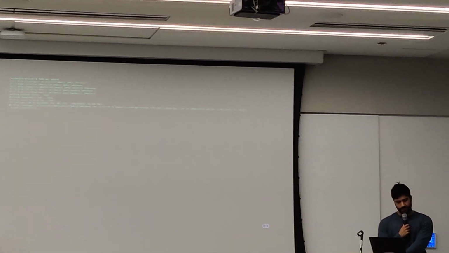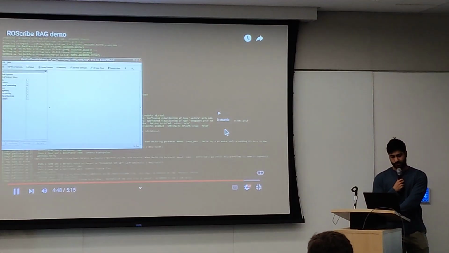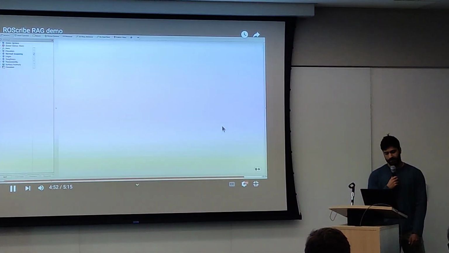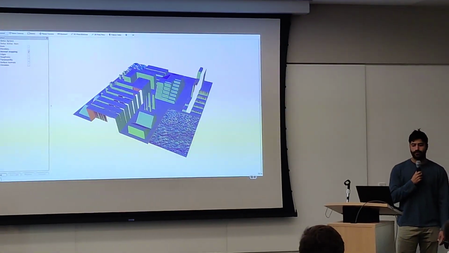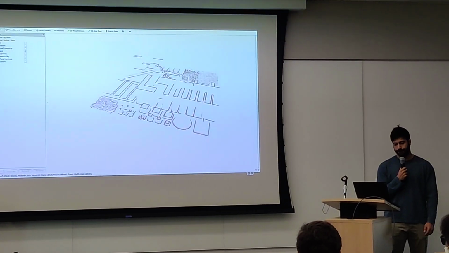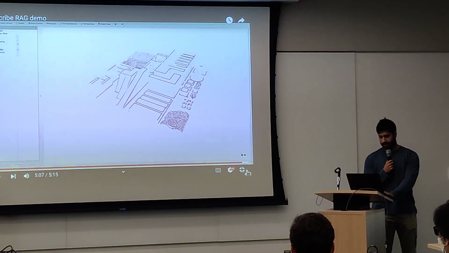And for the sake of time, let's skip some steps. This is just running those commands. And then after doing a ROS launch, this is the demo. Okay, so that's RAG.